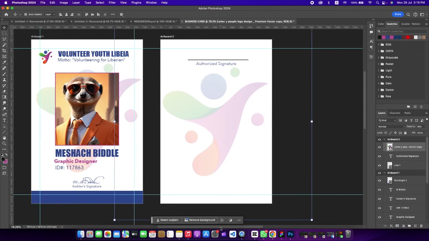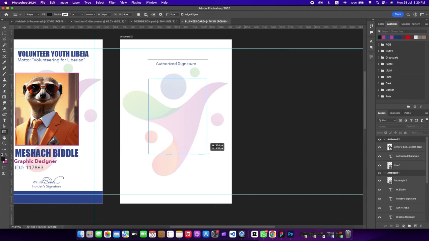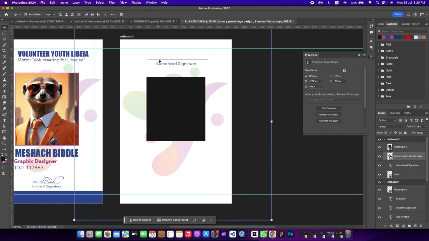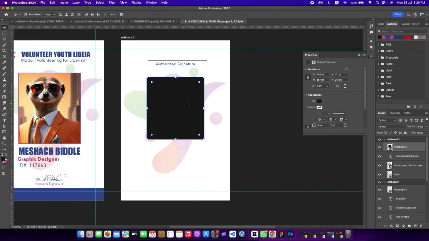Okay, and next is we'll add another box here. This box we add in here is for two things. If it's an institution, you want to add the seal of Liberia right here.